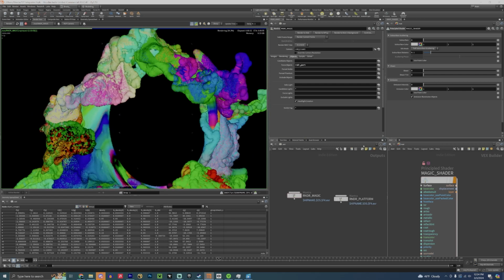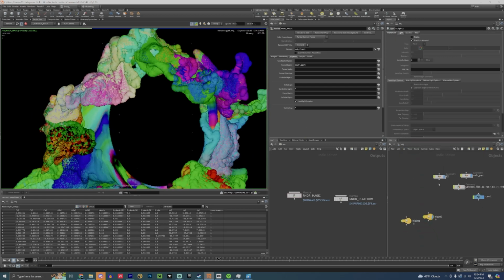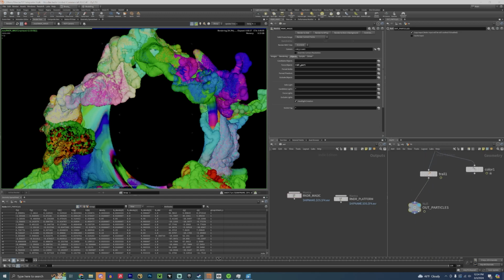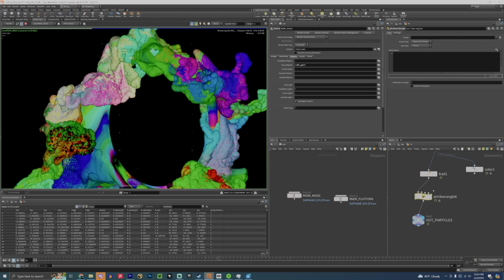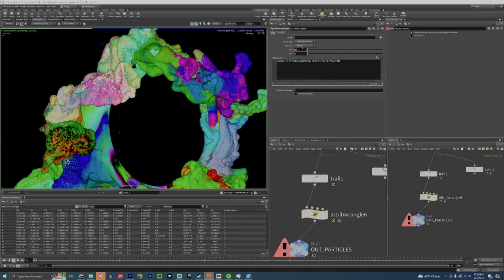And what we need to do here is something that I was going to get to when this happened: we'll go back here and we'll do another wrangle. And we need to change the scale of each particle. So we'll do @pscale equals fit01 rand from the @ptnum. And we'll go min, max. We'll set this to really low numbers like 0.0002 and 0.0005.